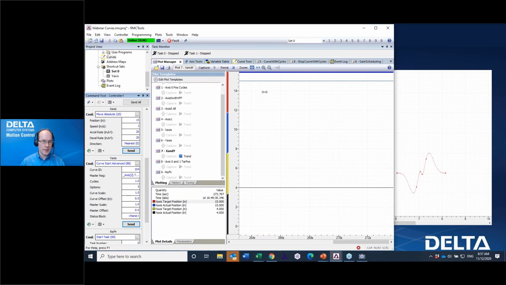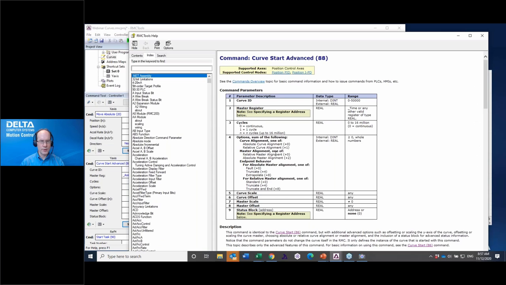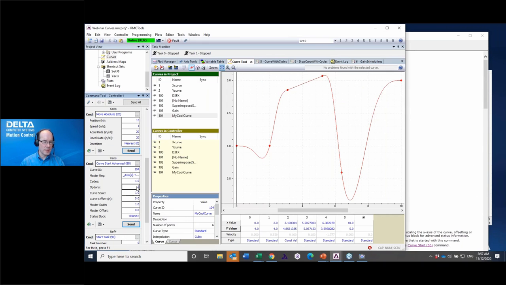So let's see, I have that curve started at 4, and we'll change this y-axis to be absolute, I think. So if we go look at the help, that's absolute, and the curve 0, absolute in the master 2, truncate 4, that's 6. So we want to use 6 to use it absolute, and we'll mess with the curve scale and offset and see what happens. So if we change the curve scale to 2, that'll be twice as high.